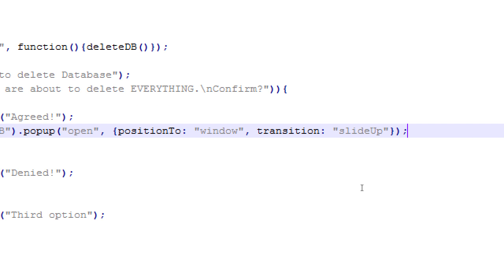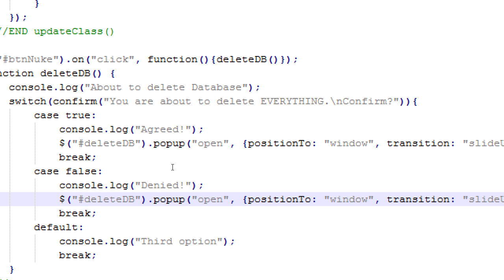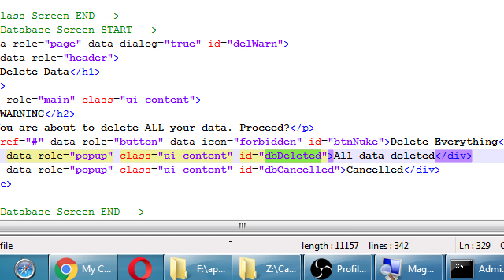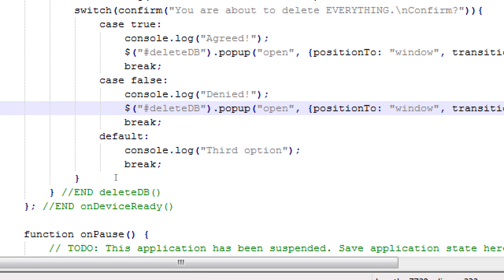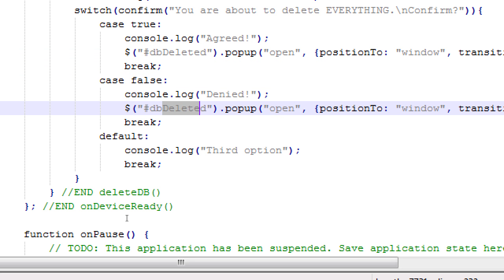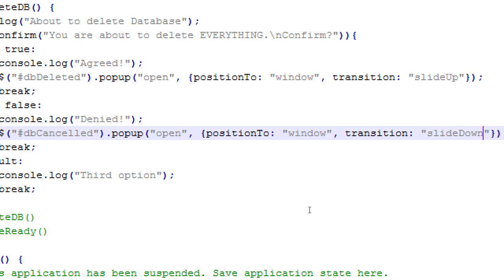Let's copy this whole line because we want the same thing to happen if a person had canceled. If we wrote this properly, we'll just save ourselves a little bit of effort. Always check your code. This actually should be db deleted, not delete db. db deleted. The first one. db deleted, db canceled. Just for something different to look at, slide down.